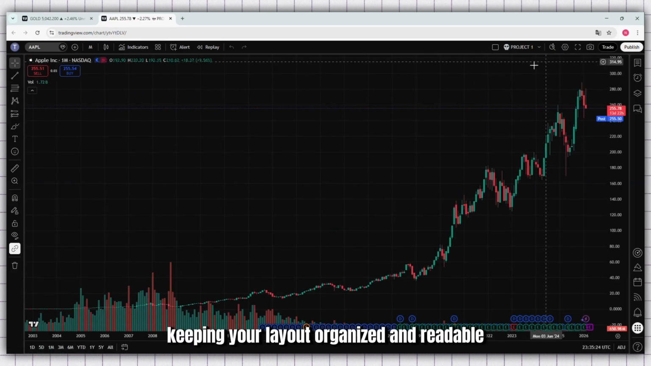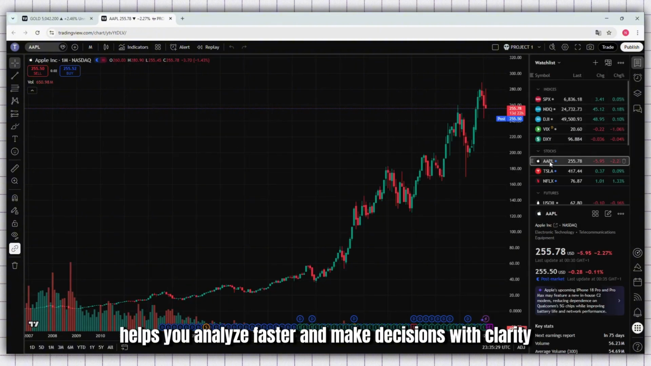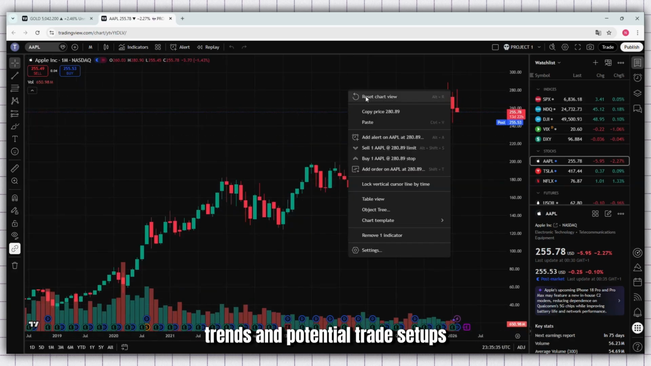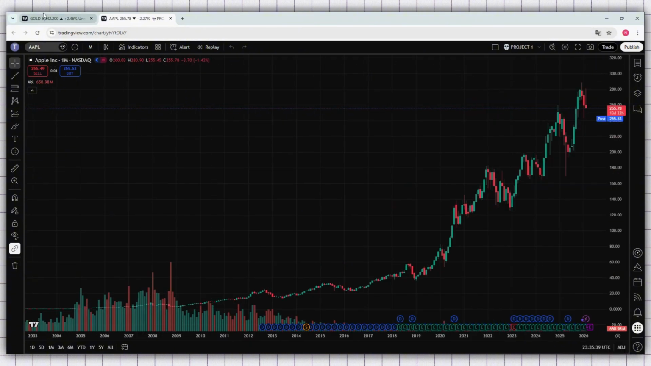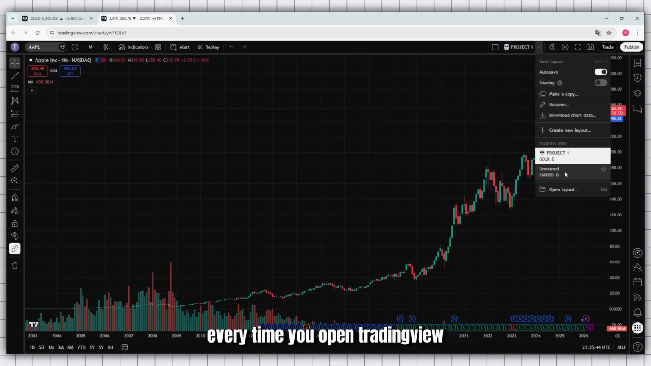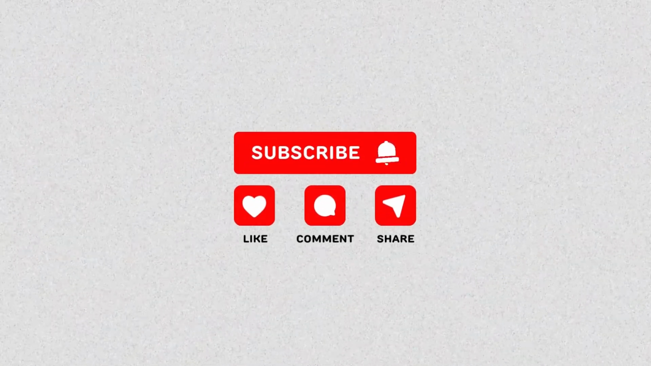Keeping your layout organized and readable helps you analyze faster and make decisions with clarity. A well-organized chart can make it easier to spot key price levels, trends, and potential trade setups, ultimately improving your overall trading efficiency. With your layout saved, you're set up for a consistent workflow every time you open TradingView. You'll always be able to return to your favorite setups, making your trading experience smoother and more efficient.